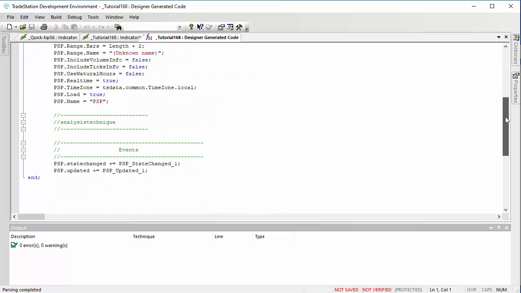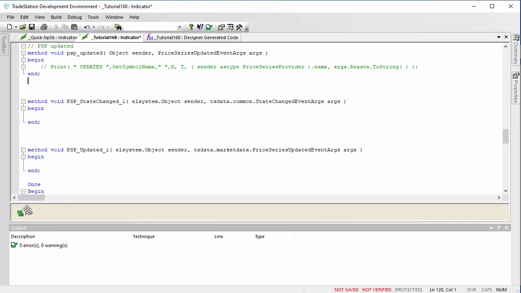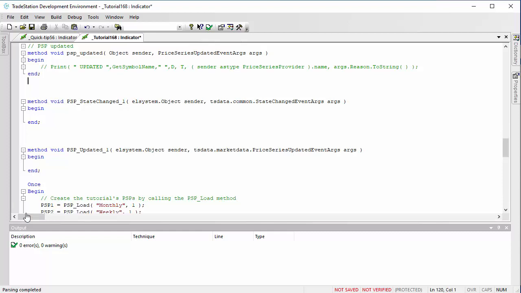And having done that, you can then delete the component in the component tray. But in the meantime, we've been able to specify a lot of the code that we want. What these come across as fully qualified, in other words, they've got the EL system there, they've got the TS data.common there, they've got the TS data.market data there.